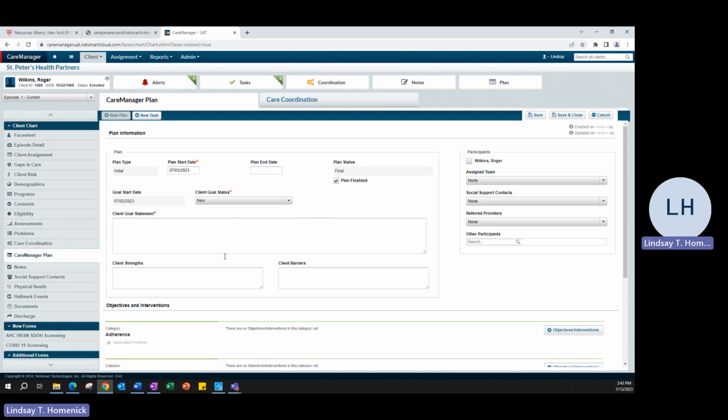The first three questions you're going to be asked to answer are to put in the client goal statement, the client strengths, and the client barriers. And this is your first opportunity to really start that golden thread. Again, the golden thread being the concept that there are common themes that are woven throughout a member's chart, taking that information that we've gleaned through the assessment, through the screening tool process, and using that to build and inform our plan of care.